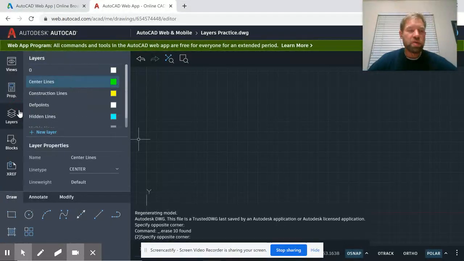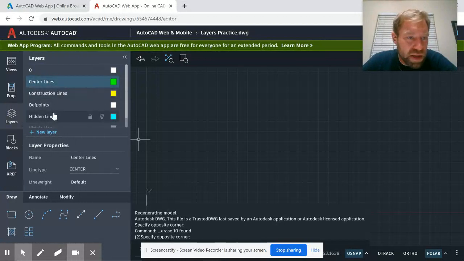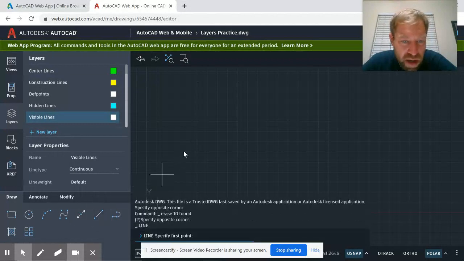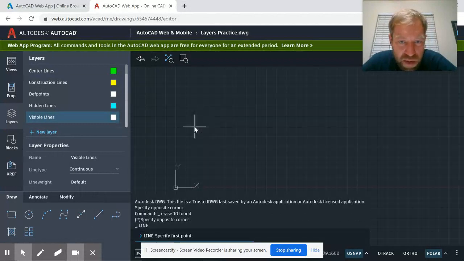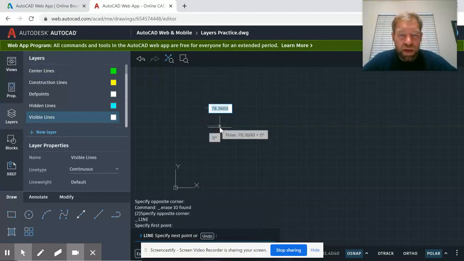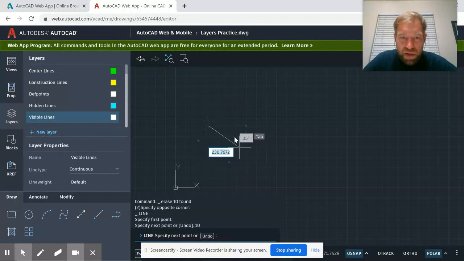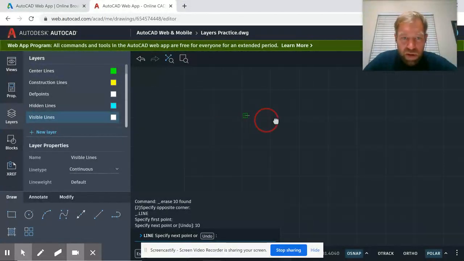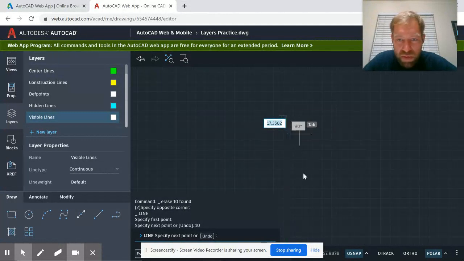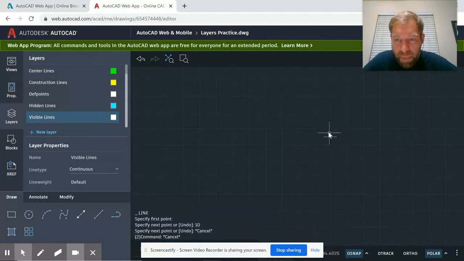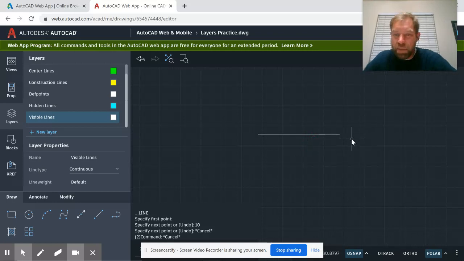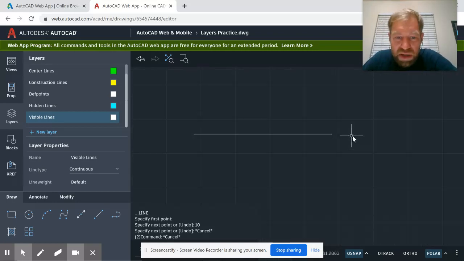So if we come back here to layers tab and we select, for instance, visible line to start, and we click on our line command, we can click anywhere in space and do a drag and drop of, let's just call it 10. And you can see it's very small. Like I said, our scale is very small. And I can keep zooming in and escape. And I can look at that line, and yep, it sure is a continuous line, 10 units long.